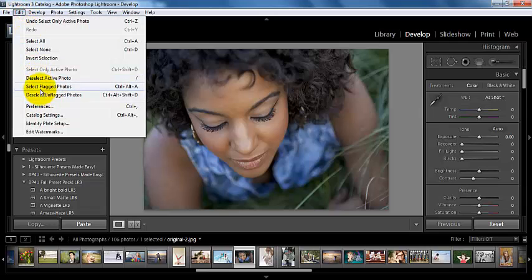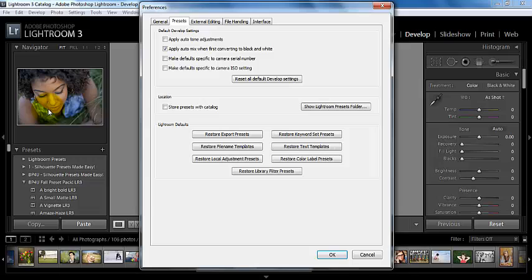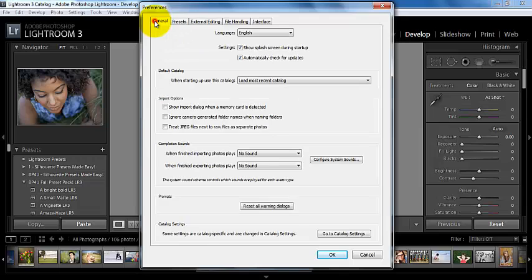I can select just my flagged photos, or I can deselect all of my unflagged photos. So here we have our preferences. This is going to be especially important if you are importing your Lightroom presets, because this is where you're going to go to do that. And you can see down here that we have this Show Lightroom Presets folder, and that's where you would click in order to import your Lightroom presets.